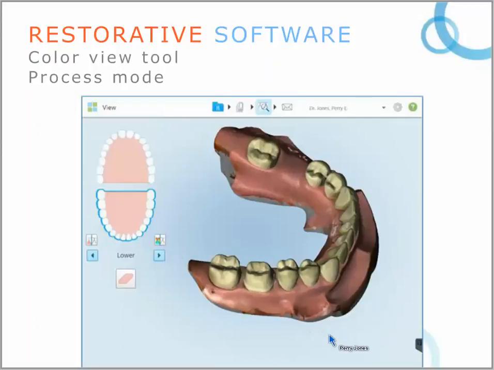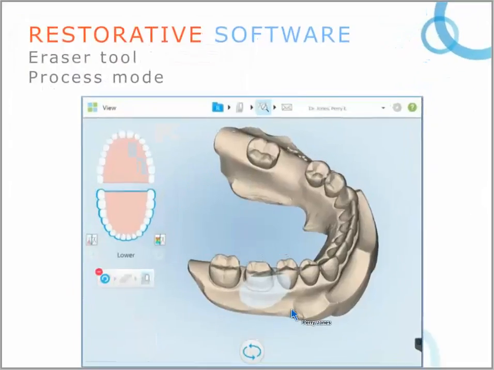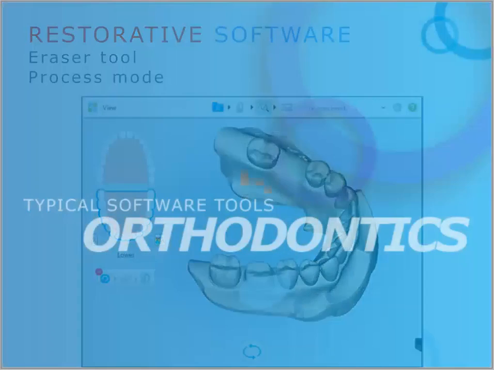And lastly, there is a tool that allows you to outline in the process mode. We're not in scan mode now, we're in process mode. And here's an area where we think we might, let's say, have not captured the full margin as we want. Draw a circle around it, that area is highlighted, take another scan, and it's automatically stitched back in place.